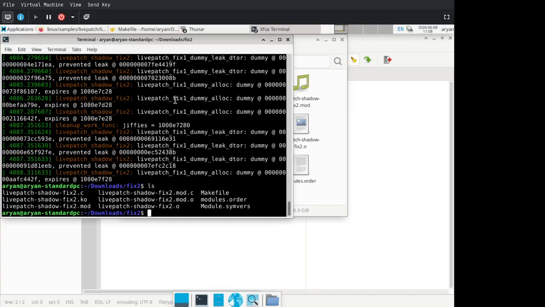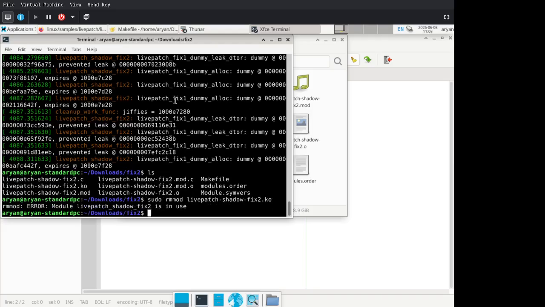Now if you want to remove all of these inserted modules, you just have to type sudo rmmod. Okay, it's in use, but this insmod command only inserts the kernel modules temporarily, so it does not alter your kernel on the disk. So this is a very good method to implement live patching, and that's it for this video.